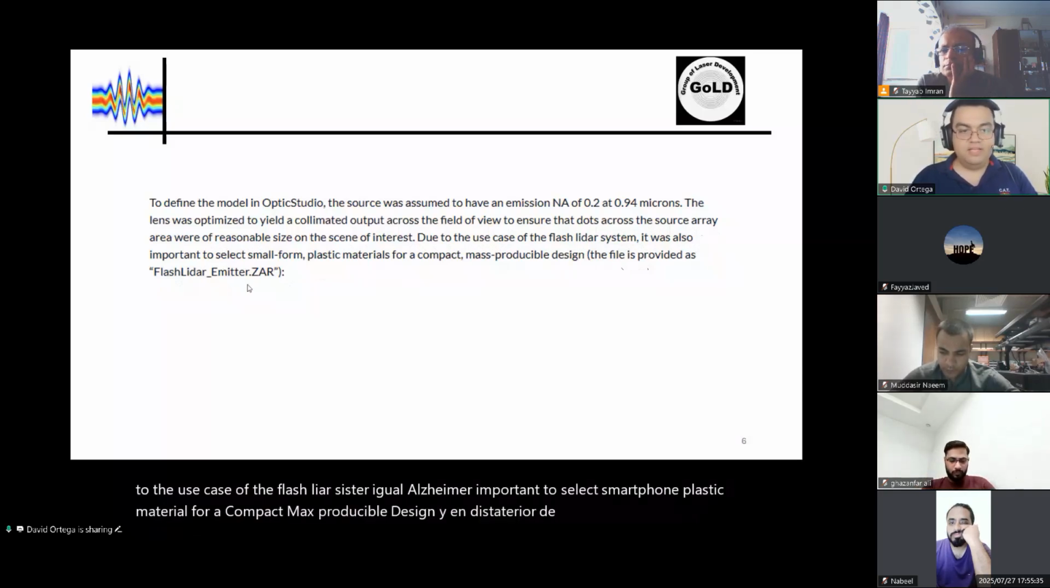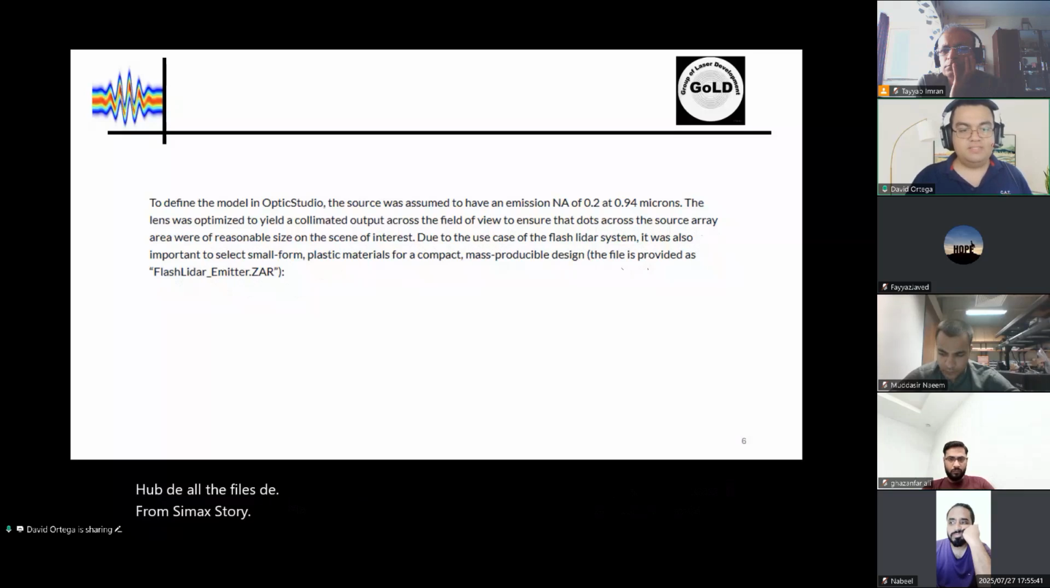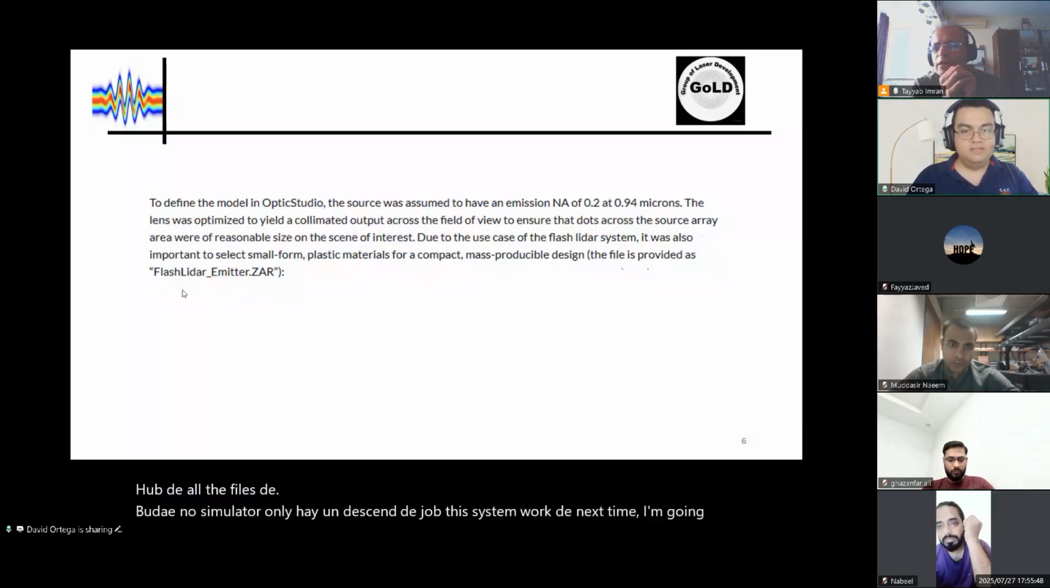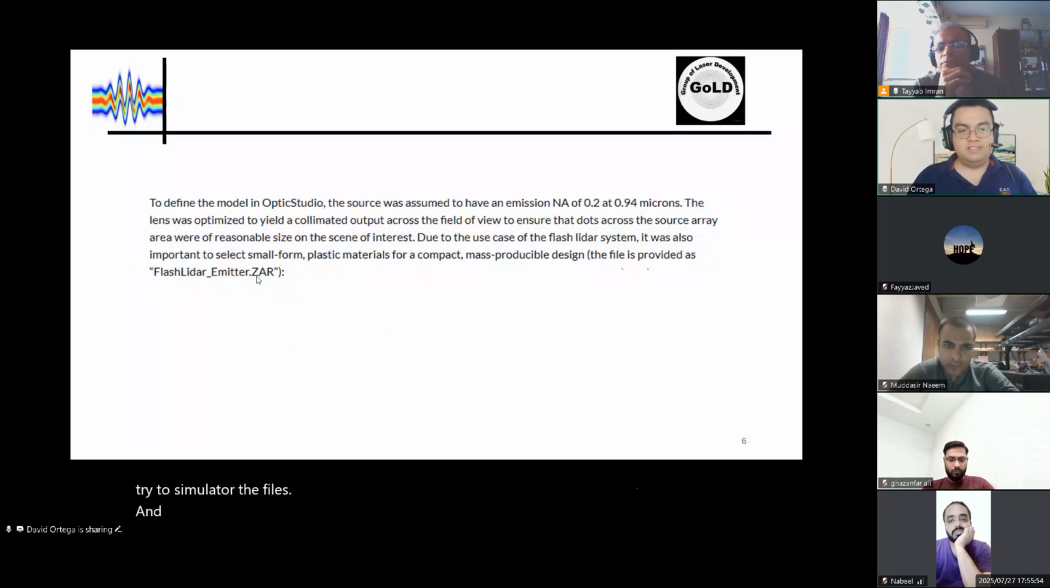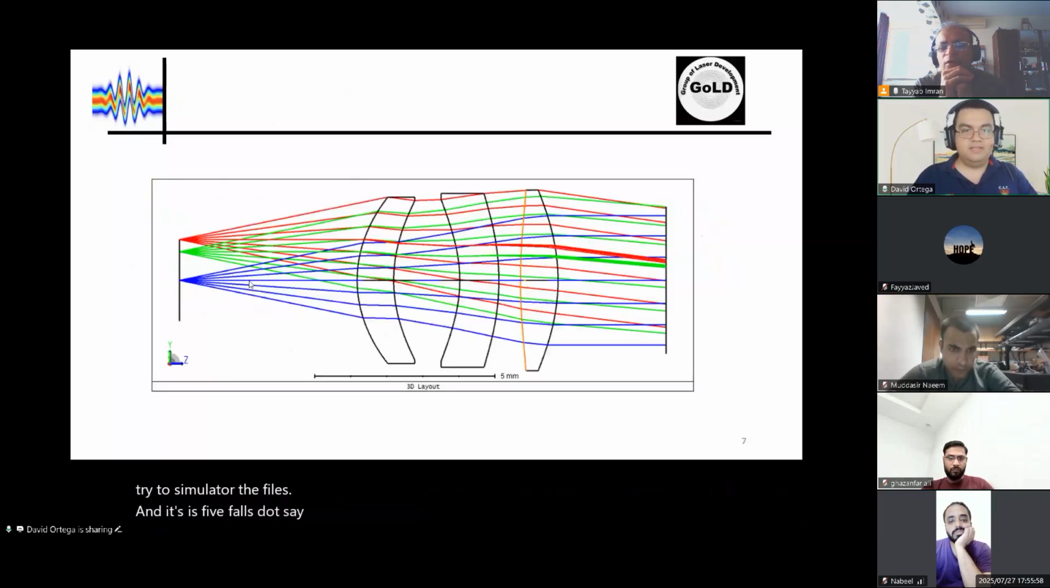I have all the files that the ZEMAX tutorial gave me, but I haven't simulated them, I only understand how this system works. The next time I'm going to try to simulate it. What kind of file do you have? Yes, the files are dot ZAR, the ZEMAX files. Okay, it's a ZEMAX file.